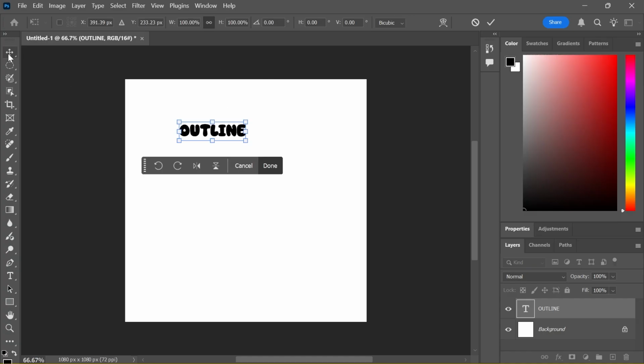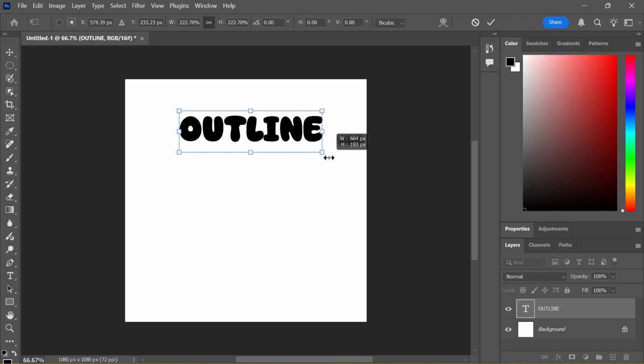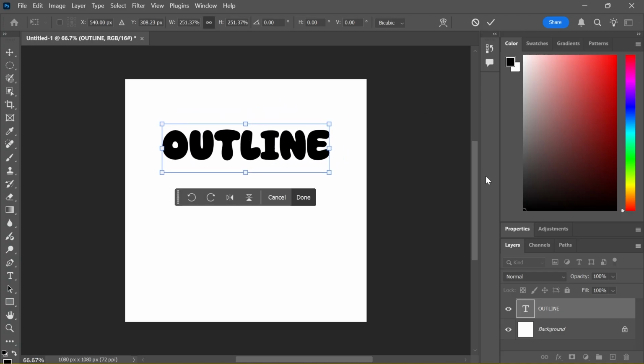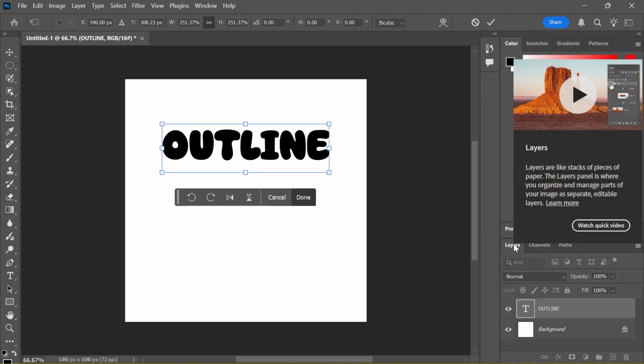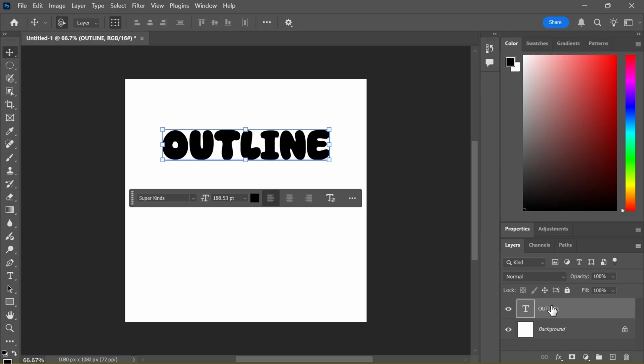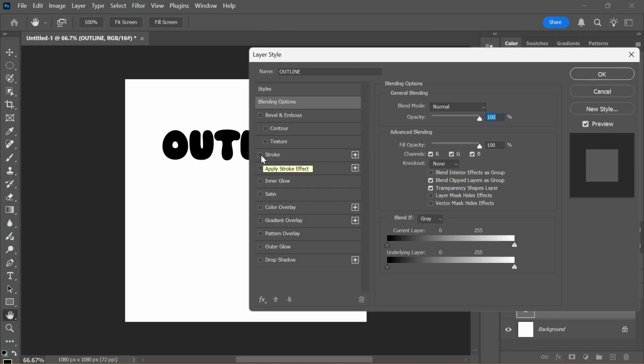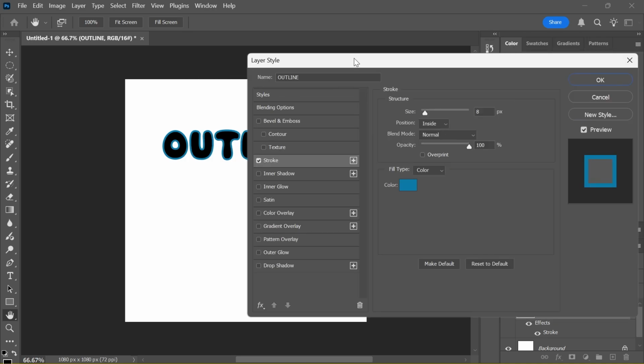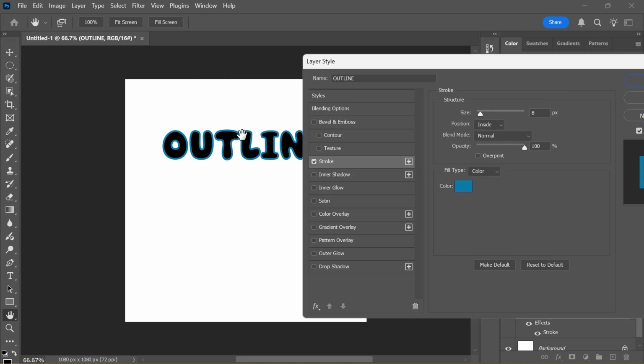Then we can click on the select tool and resize this to fit the page. Once you've created your text, click on layers in the bottom navigation. Right click on your text layer, click on blending options. Check the box next to stroke and then click on stroke text. Now, if I move this box over to the right, you can see that it's creating this outline for my text. Now, using the size slider, we can either increase or decrease this outline.